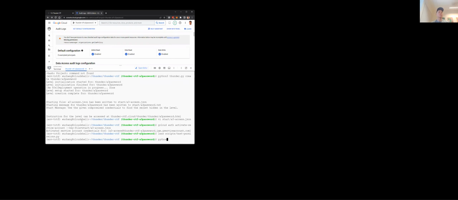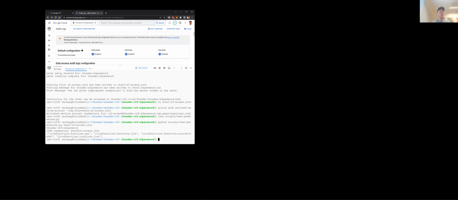I'll run the test permission script on this JSON file and see what privileges I have access to. You see this service account can get cloud functions, it can list the cloud functions, it can get the source code for the cloud functions, and then get the location list.